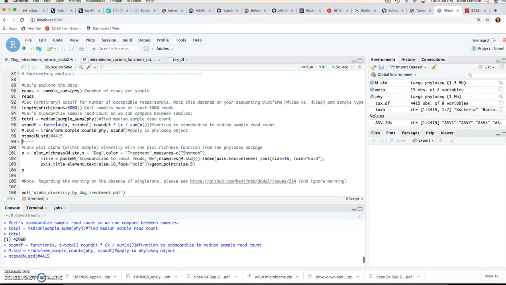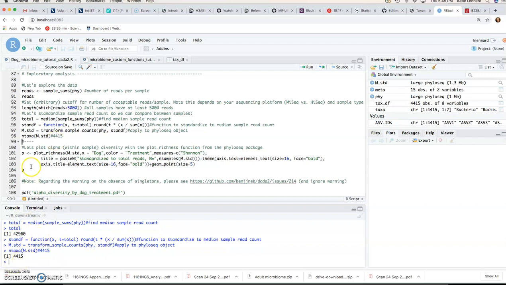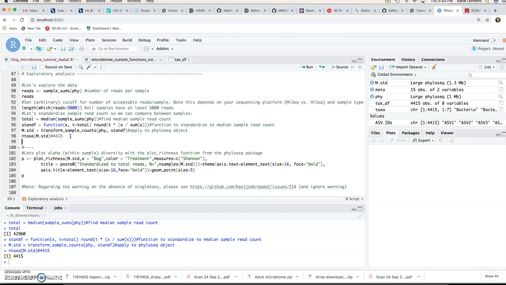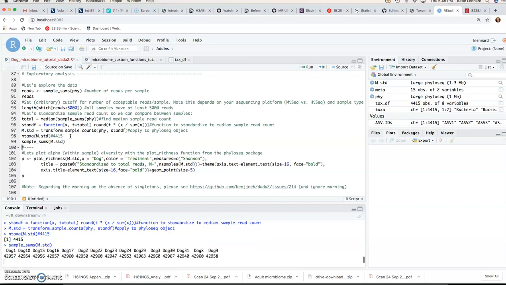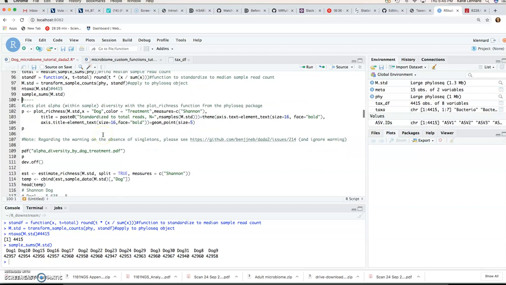So if we look at the number of taxa, we still have the same amount of taxa. And if we now look at our sample sums for the new phyloseq object called m.standard, you'll see that they have now all got the same total amount of read counts. So now we can move on and do our first alpha diversity plot.